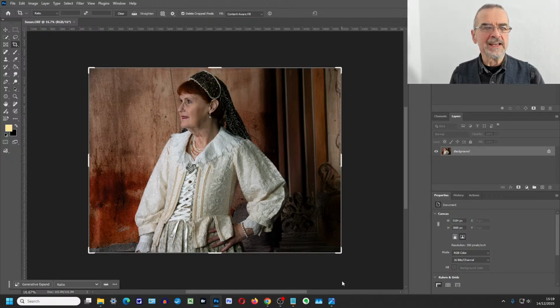Oh, Meg's joined us, said hello. Oh, Lisa said running and gunning photography. It does feel a bit like that, yes. A couple of people said lovely photo of Meg and that style of portraiture.